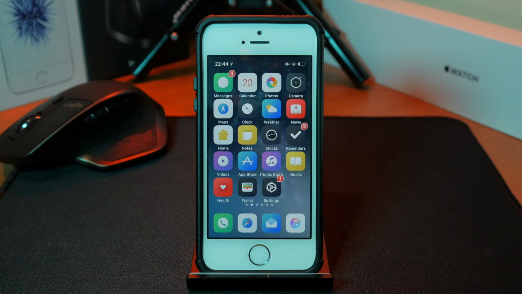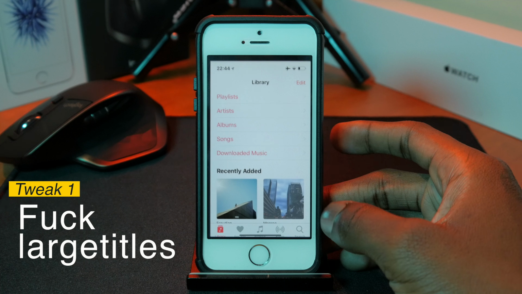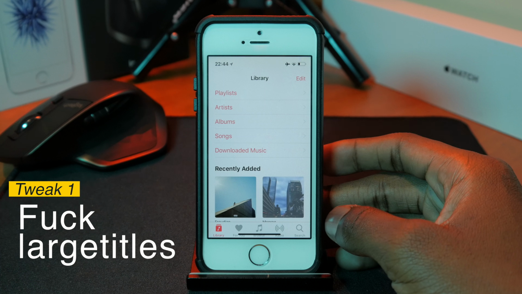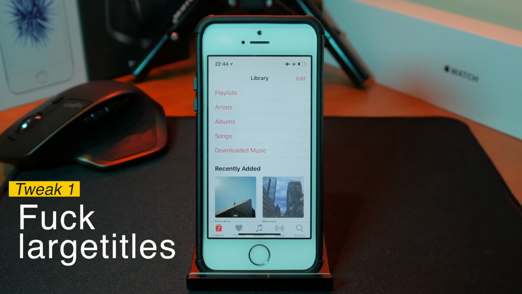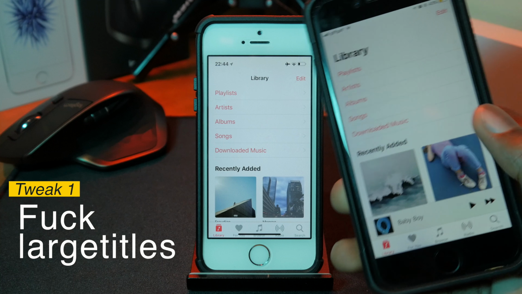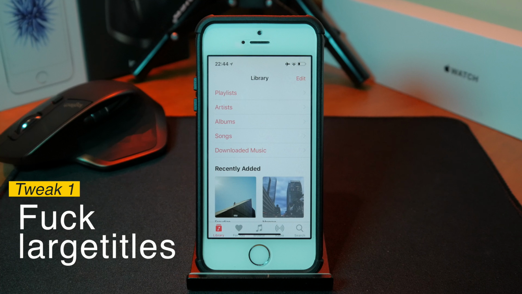And right off the bat, the first one is called Large Titles. Now this tweak removes the large titles that came about in iOS 11, and so instead of the large title you might get here, as I'll demonstrate on my iPhone 7, you get the small titles as we have been used to on iOS 11, iOS 9, iOS 8 and below.